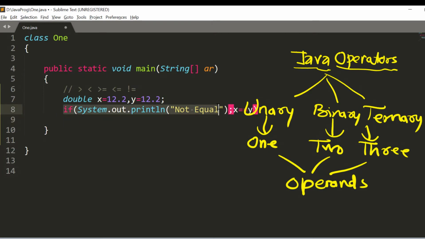Next category of operators is logical operators. The logical operators are and, or, and not operator. There are three logical operators. They are used for Boolean variables. You should always remember the operands for logical operators are always Boolean.